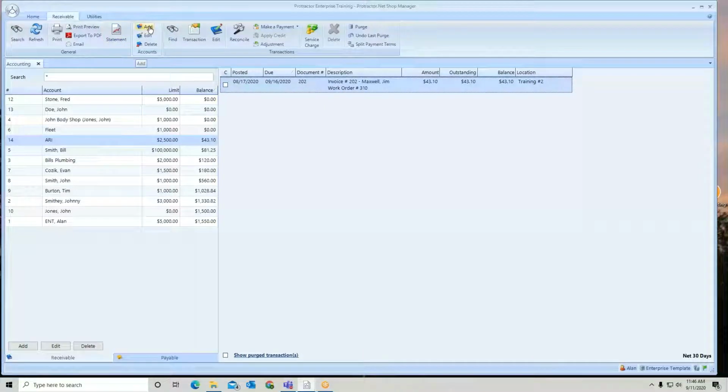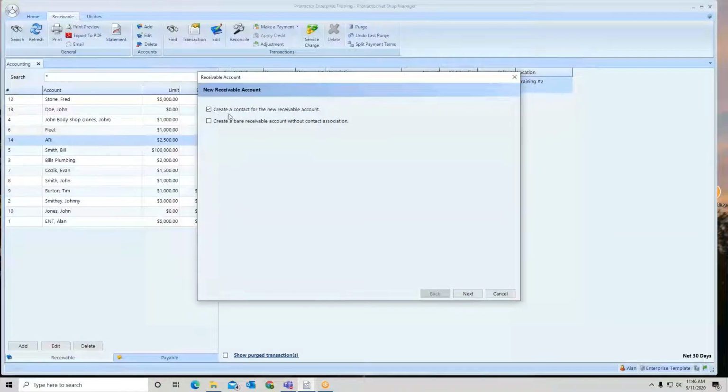I can add a brand new contact back here and set up a receivable account at the same time. That would be just like going over to contacts and setting it up. I can have a bare receivable account. So what is a bare receivable? I'm only putting in a receivable and then associating other accounts to that. If you have not watched the setup tour on receivables, you may want to go watch that. This goes into a lot of detail on how to set all these up.